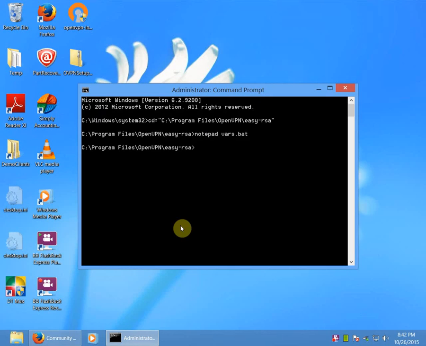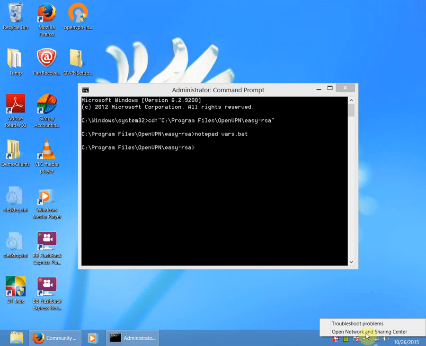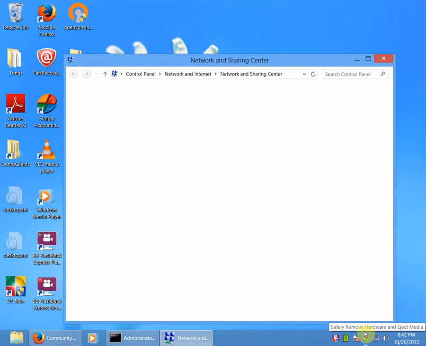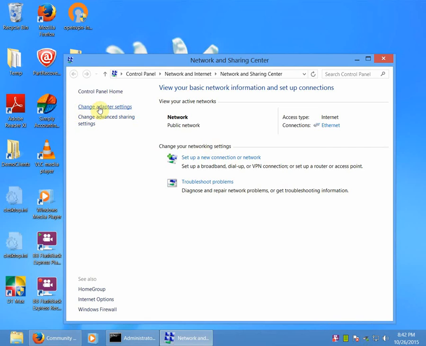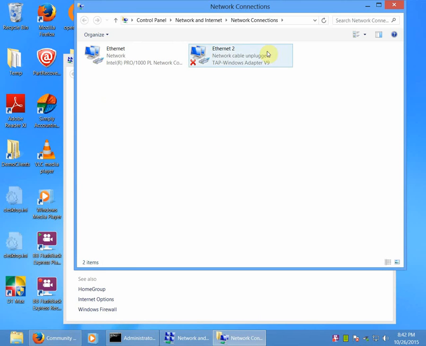Now we'll actually create a second network device, because since we're using TAP and TUN, we need 2 devices, but OpenVPN by default only sets up 1. Go to your Network and Sharing Center and click on Change Adapter Settings. Here's the one default device that OpenVPN creates. You'll notice it says TAP-Windows Adapter v9 underneath it.